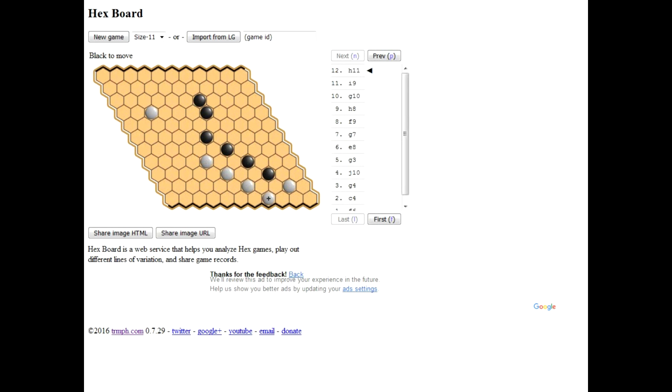White has connected to the right side, and this is a success for white. So black should make something like this and create a bottleneck shape to make a ladder. So here black is the defending player.